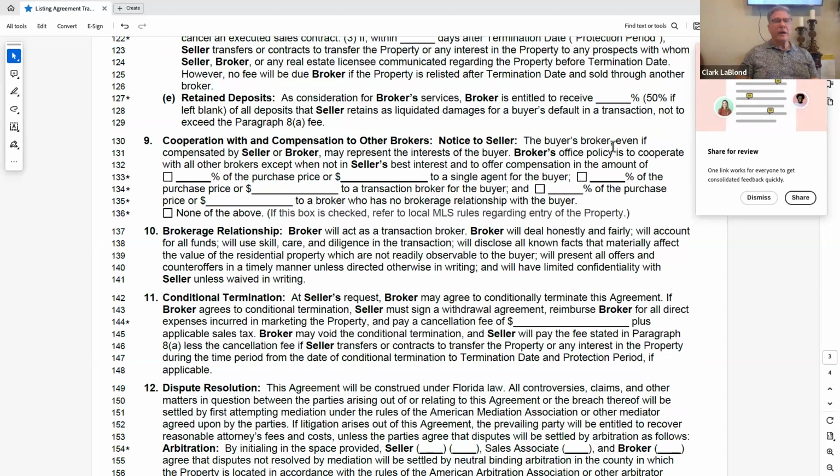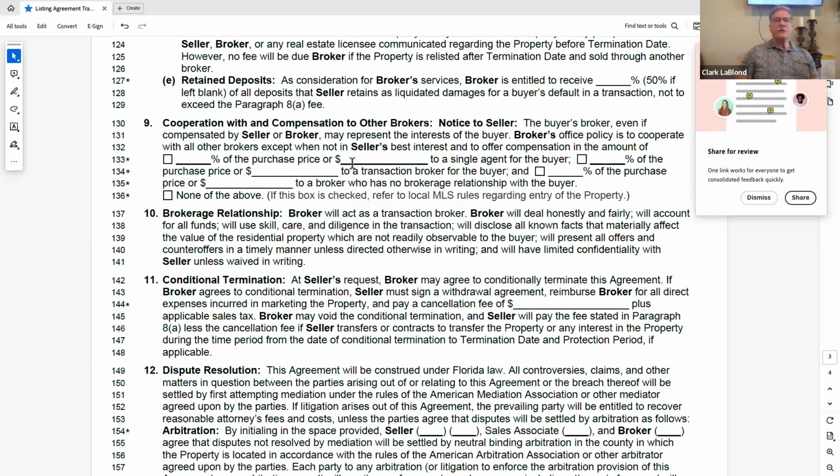Cooperation with and compensation to other brokers. So notice to the seller, the buyer's broker, even if compensated by the seller or the broker, may represent the interests of the buyer. The broker's office policy is to cooperate with all other brokers except when not in the seller's best interest and to offer compensation in the amount of, so we say a percentage of the purchase price or a flat fee, and here we say to a single agent. Same thing, percentage or flat fee to a transaction broker. Same thing, percentage or a flat fee to someone with no brokerage relationship.